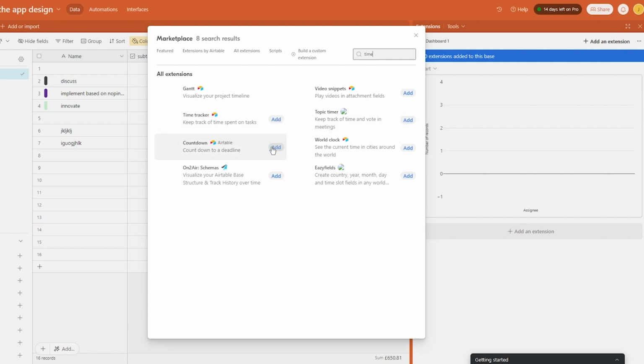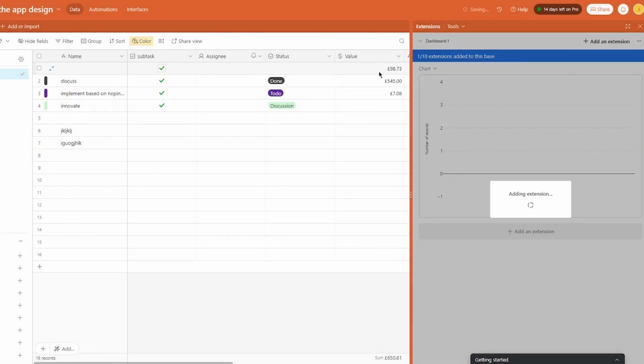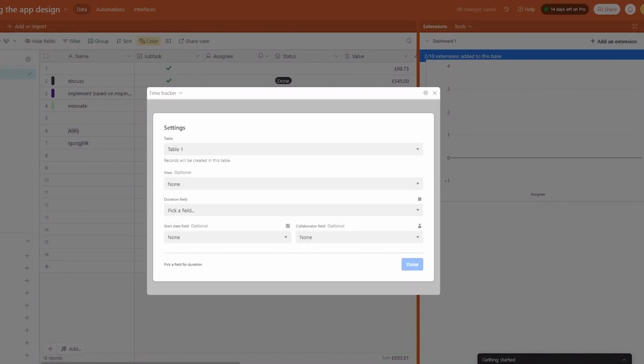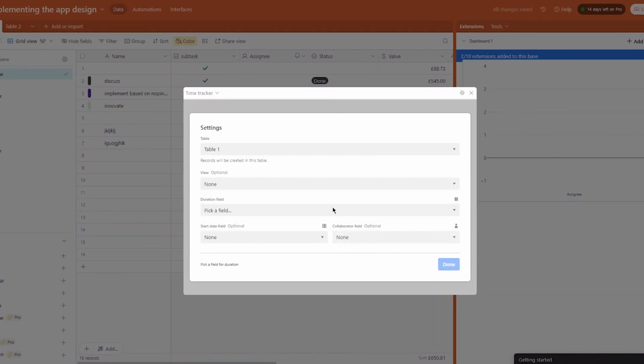Or you can also add a countdown, which is a countdown to a deadline. Now, for now, I'm going to add a time tracker, and I'm going to click on add extension, and there we go. It starts adding it. Now, here we are with the time tracker, and as you can see, it's tracking everything. It's adding, let's say we're going to choose this table.